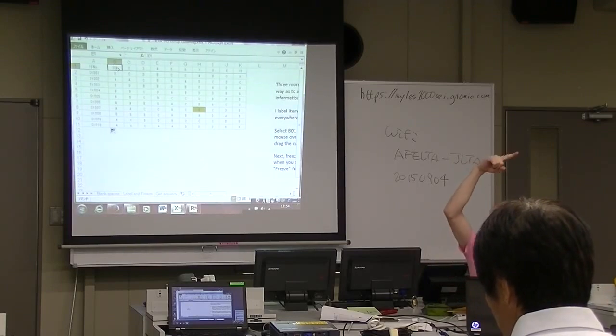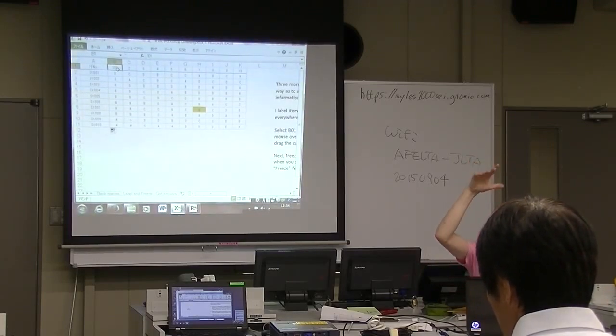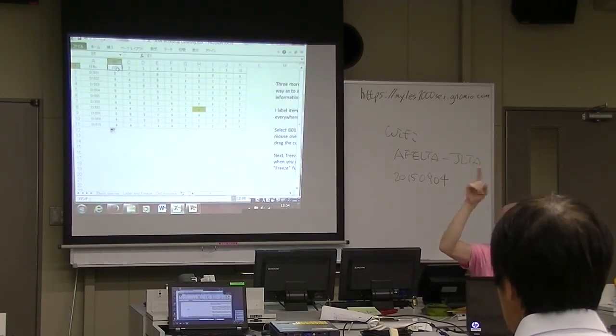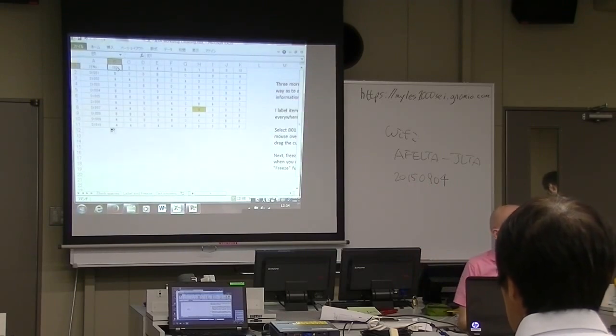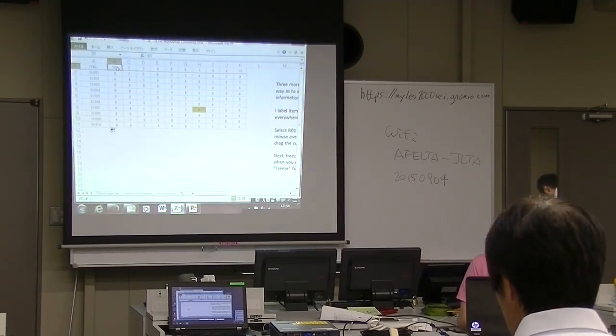Item numbers. I always put I in front of my item number so I know it's an item. ST, this is a student. I, this is an item. You can make your own system, your own team can have its own system, but have a system.